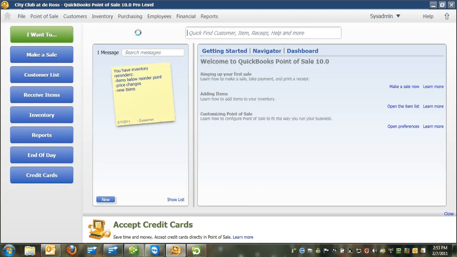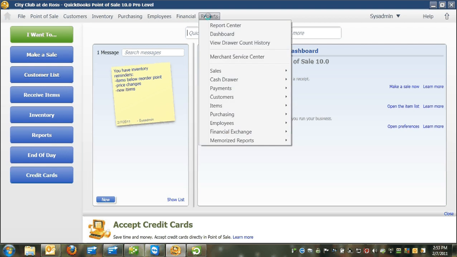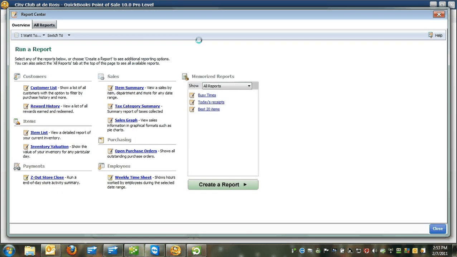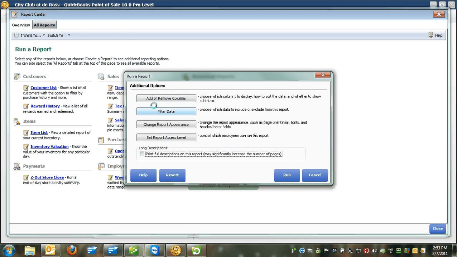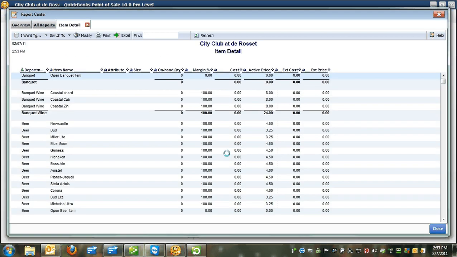Another thing you may want to consider is a report. In this case, I'll go to the Report Center, and I'll click on Item List, and that will produce a report. I don't need to change any of this for what I'm doing right now. That will produce a report that you may want to print out and use.